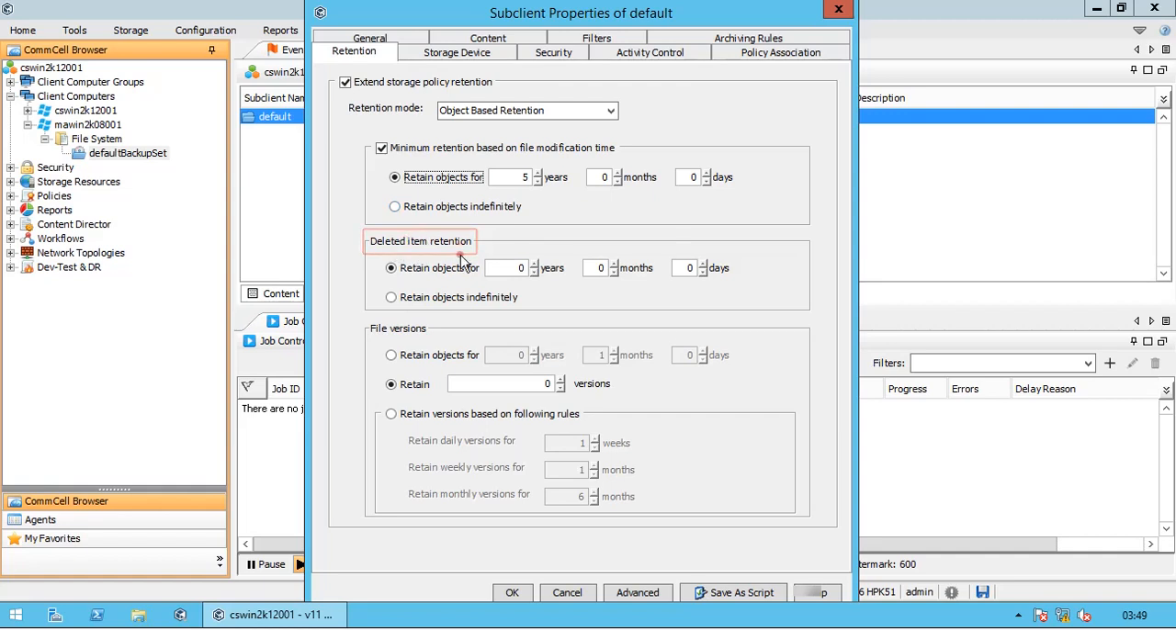Deleted item retention. Determine when the storage policy retention must be applied to the deleted files. The storage policy copy retention is applied to the deleted items after X years, X months, and X days specified here. This time starts after an incremental backup is performed on the deleted items.